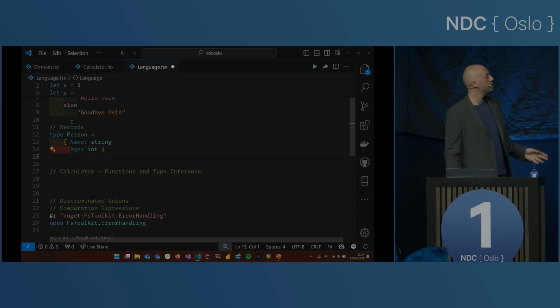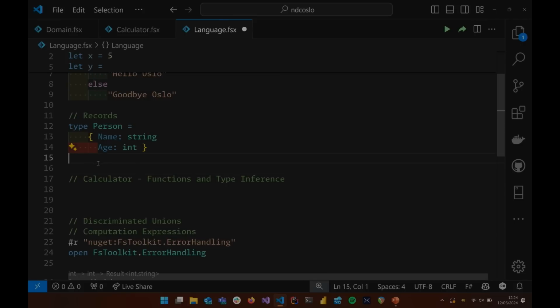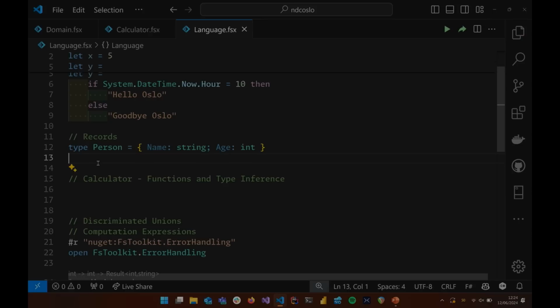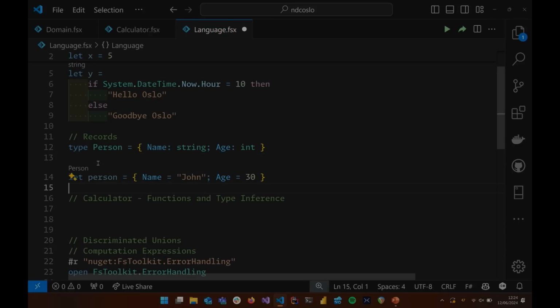F# records are super simple. Like, that is it. You just say, I want a type Person. It's got a name and an age. And there's really not much more to it than that. If you want to create one, then you simply start assigning the fields. And if you just look where my mouse is there, you'll see that the compiler already knows that this is a type Person. I don't even have to give it a type. The compiler's smart enough to see, well, you've given it name and age. There's a type above with name and age. It must be one of those.